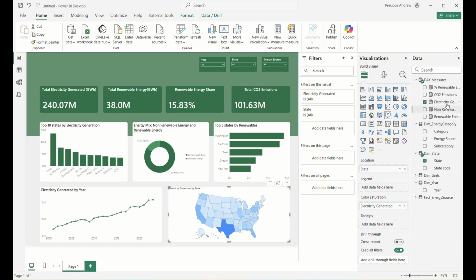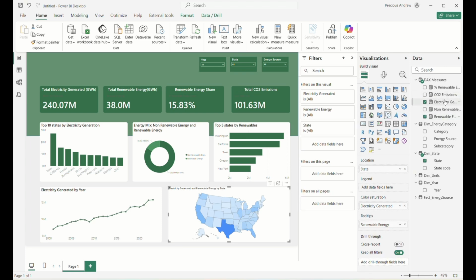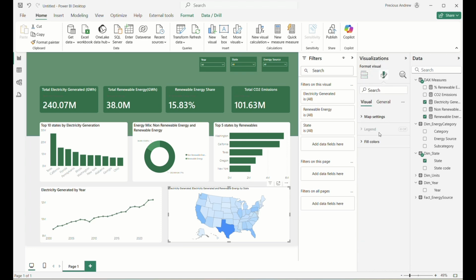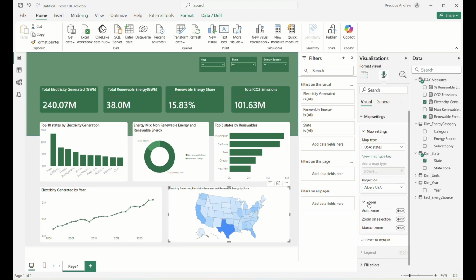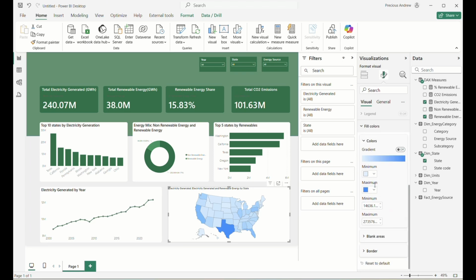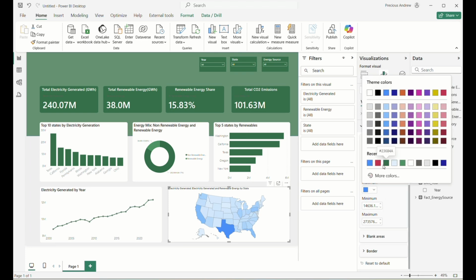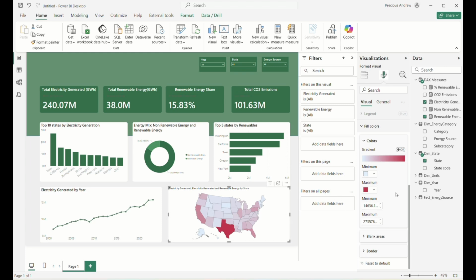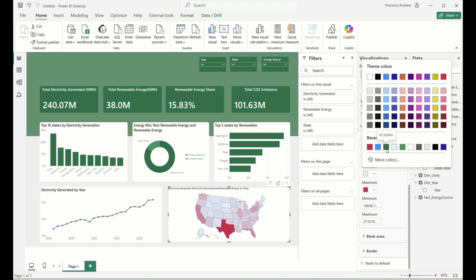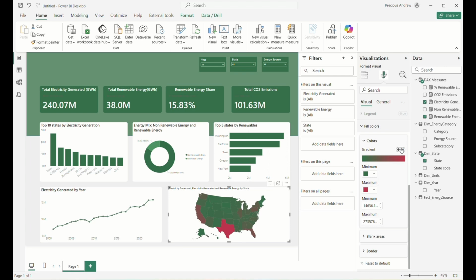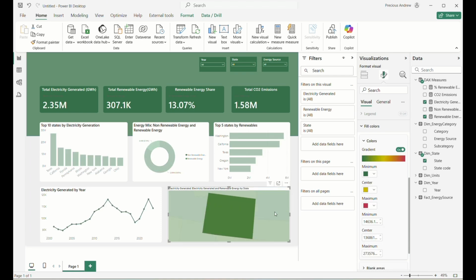And then I would add some things to the tooltip here. I'll add the renewable energy and electricity generated per state. And then I'll go to format visual. I'll turn on the zoom. And then I'll go to fill colors. I'll change the maximum in this case to red because that will be the state with the most carbon emission, and then the minimum will be green, so that's with the least. And then I'll turn on the gradients here. And so we have this, and when we select, you can see what it does.